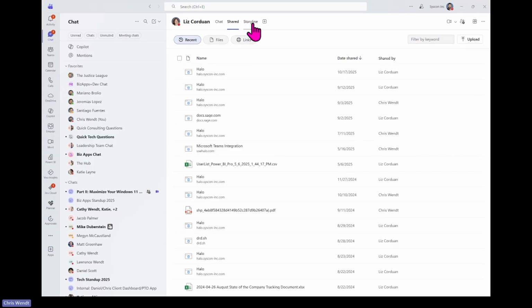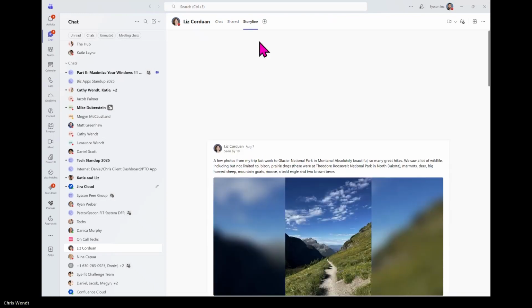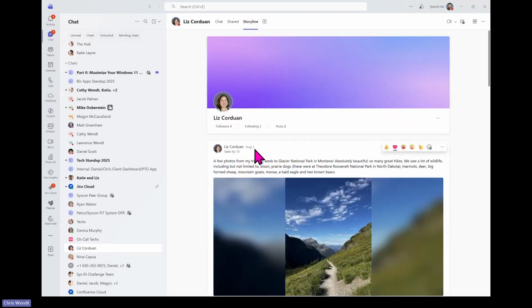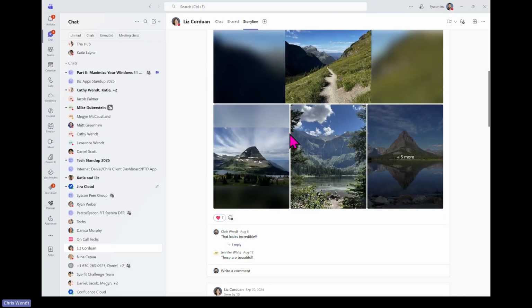Also, we have Storyline. So Storyline is part of something called Viva Engage. And this is actually included with your Microsoft 365 license. And when you go to someone's Storyline, Viva Engage is basically like their internal Facebook, essentially. And so when you go to their Storyline, it's like their personal Facebook page. And you can see that in August, Liz posted a few photos from my trip last week to Glacier National Park. And I mean, it's just like Facebook.